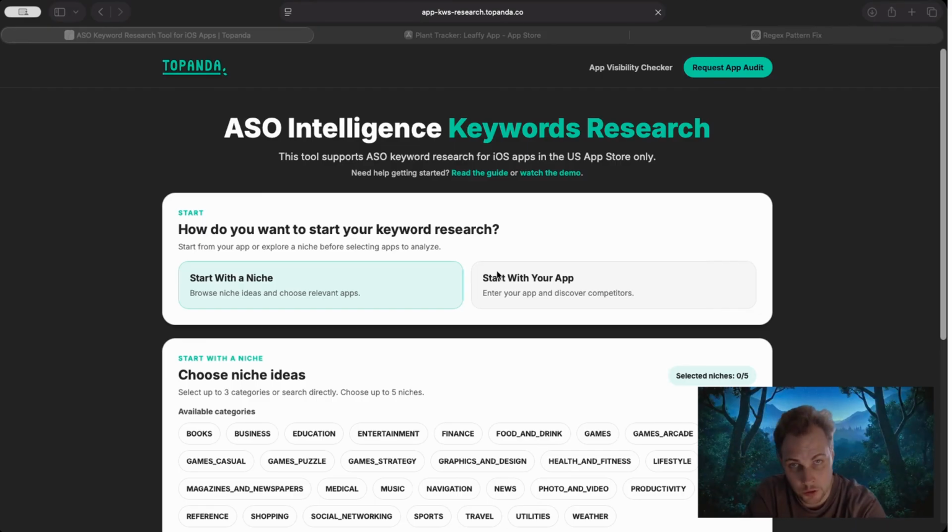Anyway, this time I'm going to do the research on the plant trackers, plant identifiers niche. There is another video where I'm talking about how not to do keyword research. And there is an example of a developer of a specific app, a plants app, that has one of the most popular keyword research videos on YouTube. So he's showing his method of doing keyword research, which is not a keyword research at all.